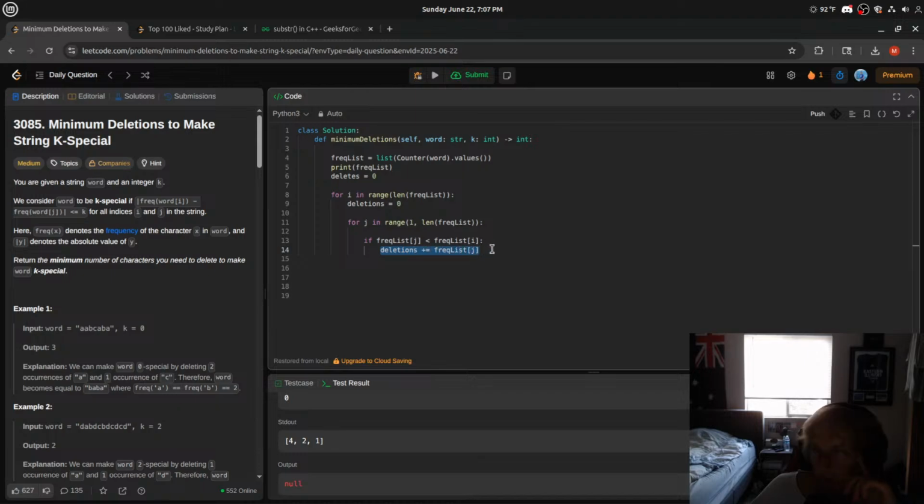Why do they add everything here? I don't understand what the intuition is behind that. I don't get it. Else, if the frequency list of j. I've been stuck on this problem for a minute, bro.